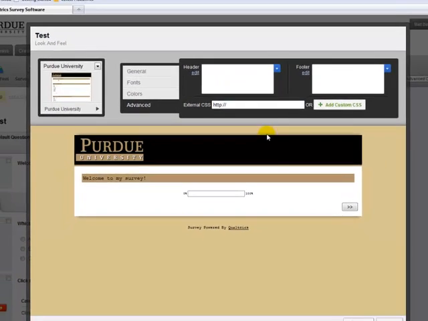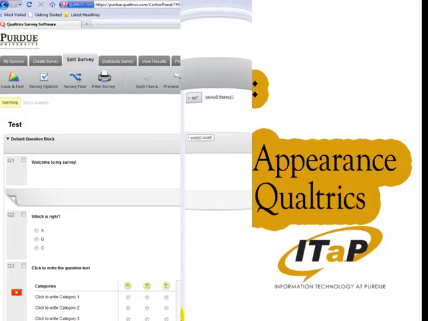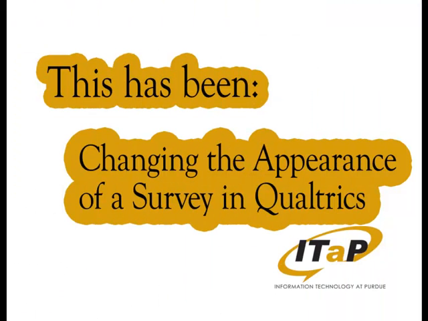When you've made all of your changes, click Save, and you're ready to go. This has been Changing the Appearance of a Survey in Qualtrics.